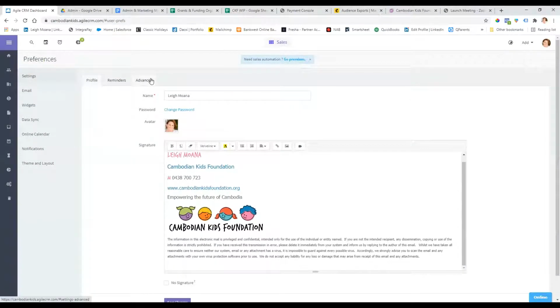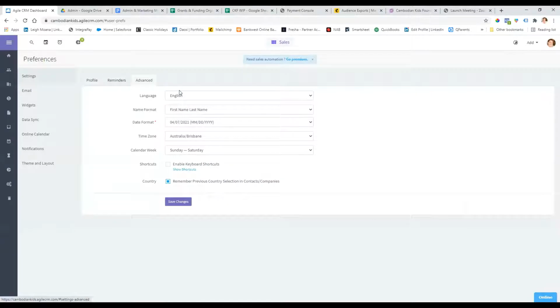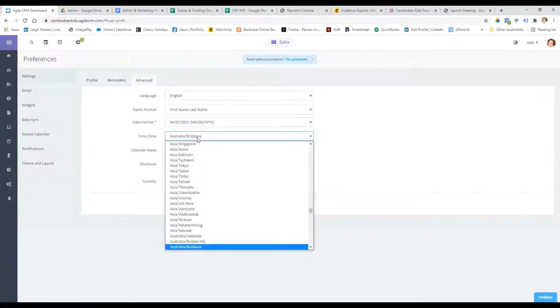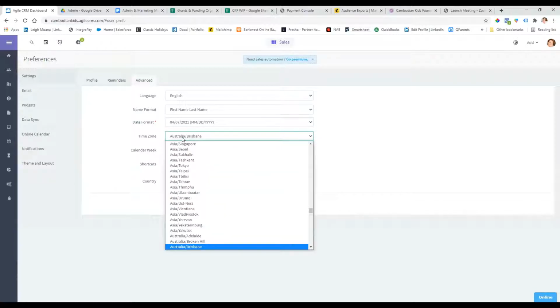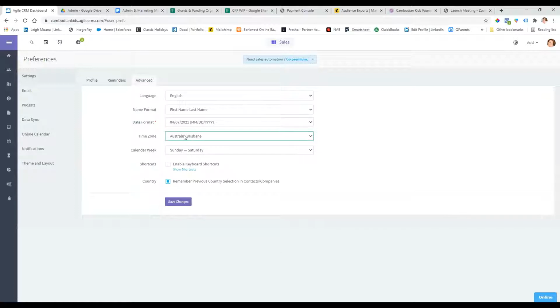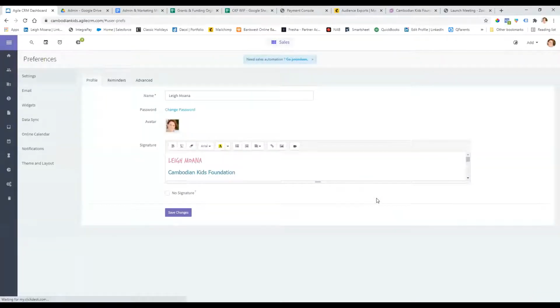The only other thing you might want to change is if you just have a look at advanced here. If you're in Melbourne, I don't know, you might want to change that to Australia/Melbourne so that it's on the right time, or if you're elsewhere in the world, just update that time zone there. And me personally, I prefer my weeks to go from Monday to Sunday, so I'm just going to change that and save the changes.